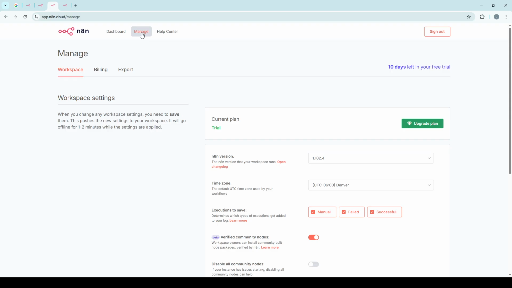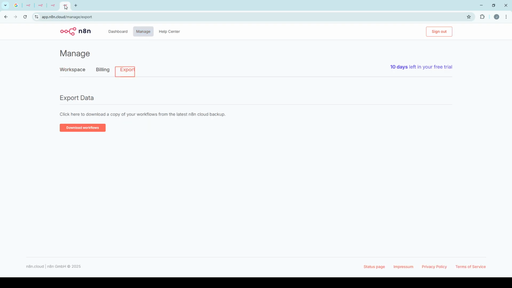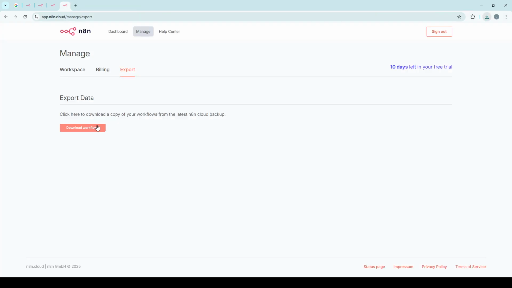Now, for the final step. Within the Manage section, look for the Export option. Clicking on this will present you with a couple of options, and you'll want to select Download Workflows. This action will prompt a download of your current workflows onto your device, making it easy for you to save, share, or edit them offline if you choose to.